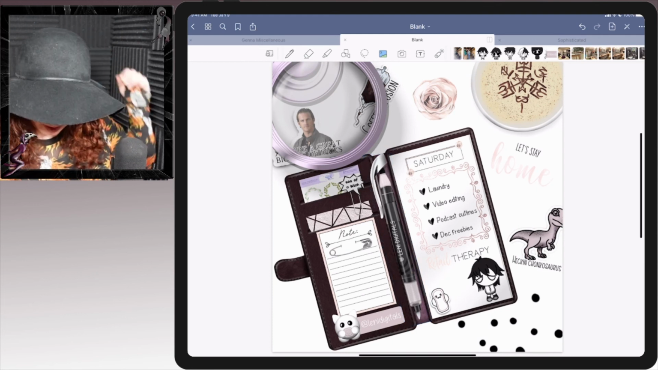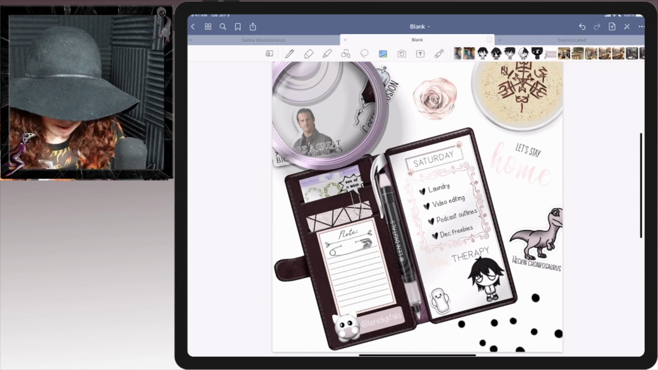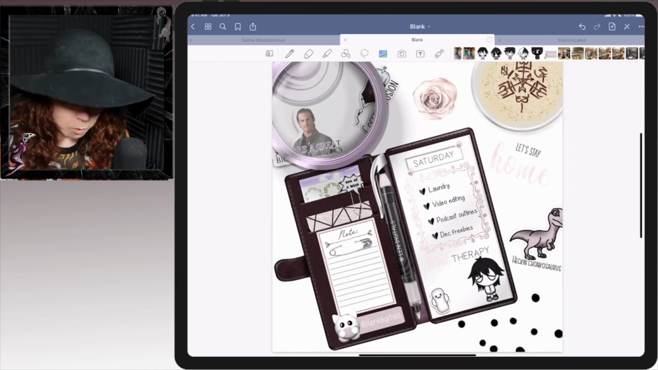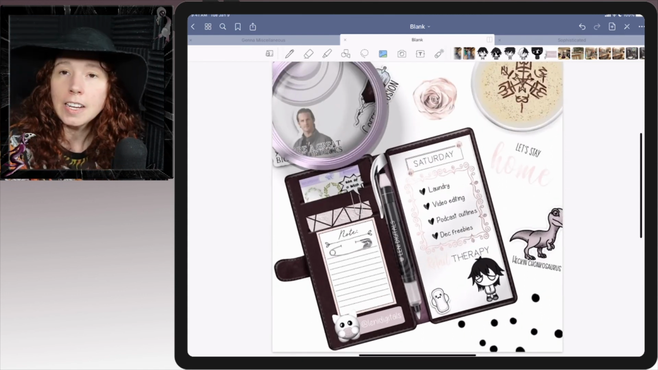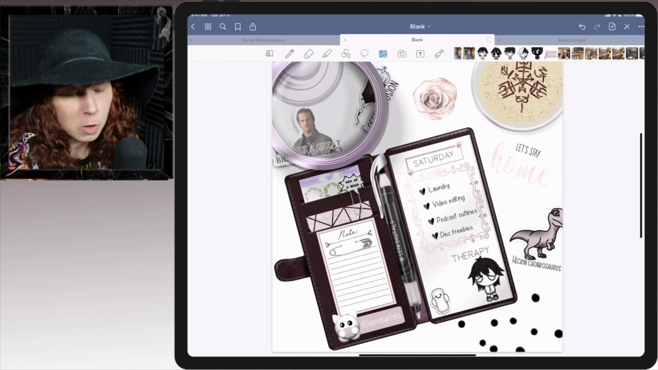Ooh, should I do a cell phone overlay? No, you know what? I'll leave it like that. All right, guys. That is it for our pens and planning and playing with stickers. That was a lot of fun. I feel a lot more calm.